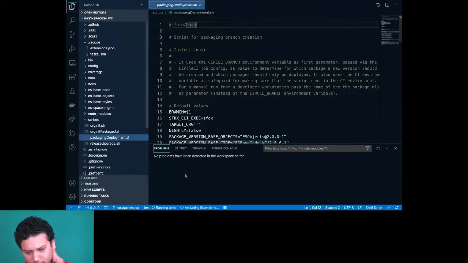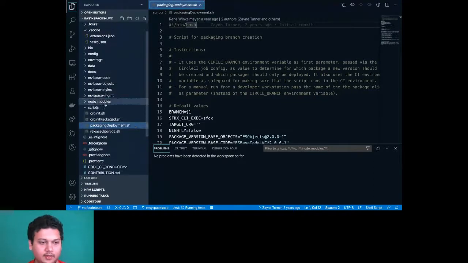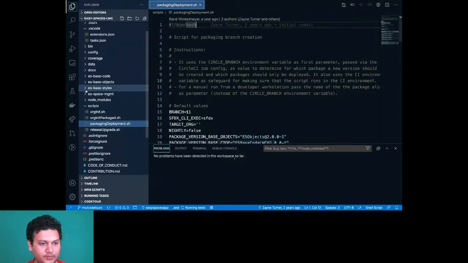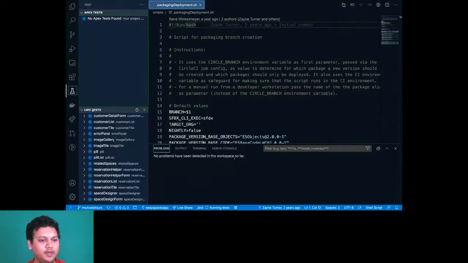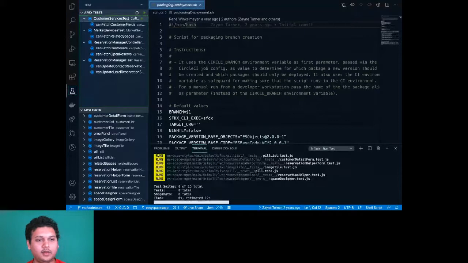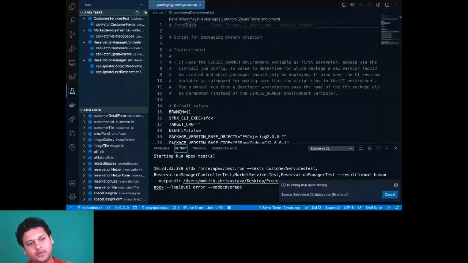So yeah, one of the things you can do, as I said, it has all of these cool features. One of the things I like about this is running the tests, and I can simply go here. Oh, there's no Apex test. Okay, I can run all my, you see here, the Apex test is also there. So I can run all my LWC tests, I can run all my Apex tests, all of these cool features.